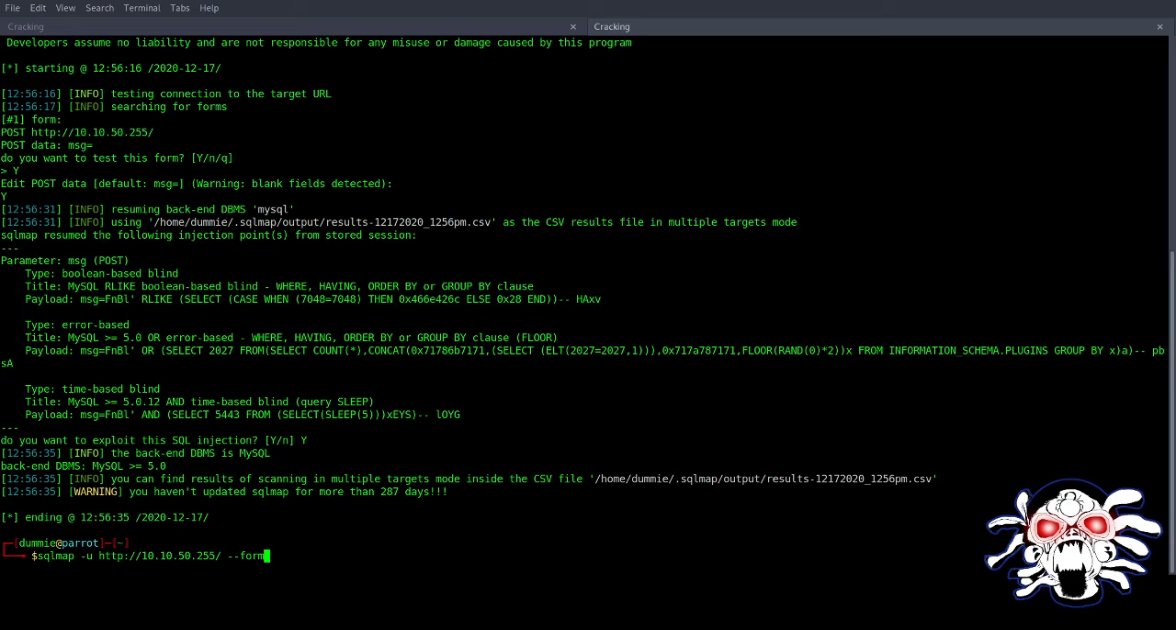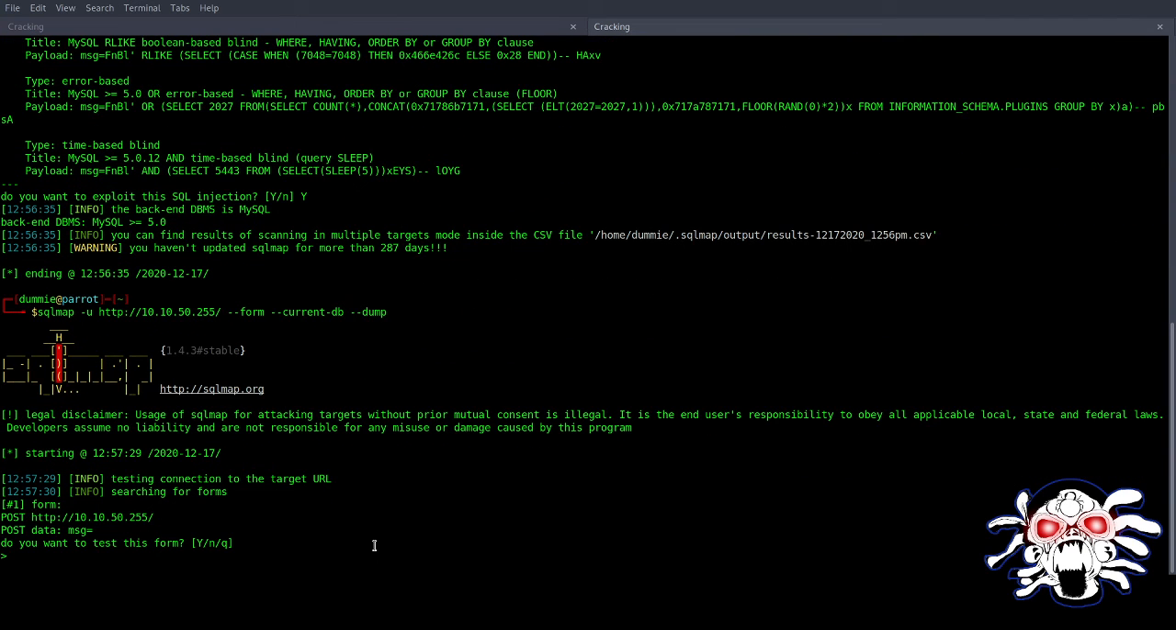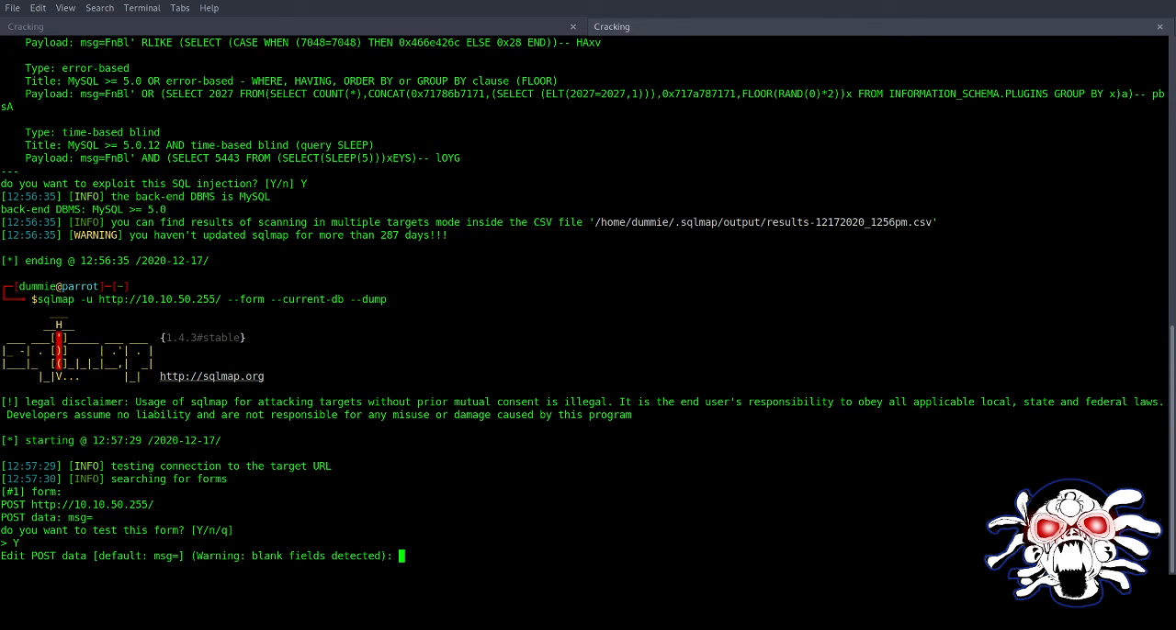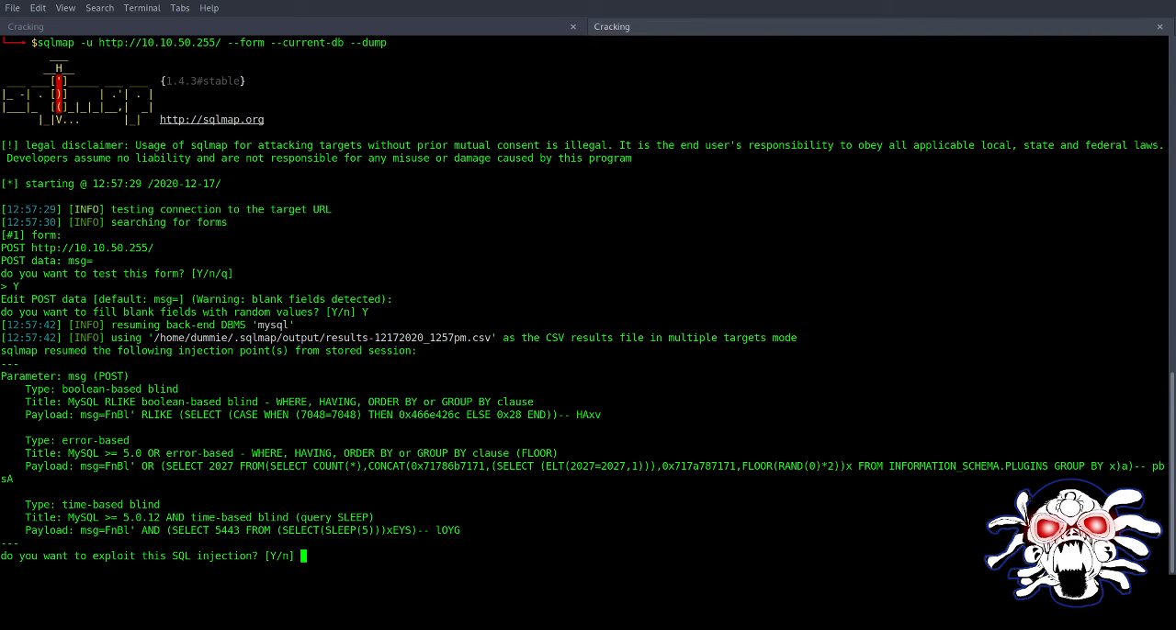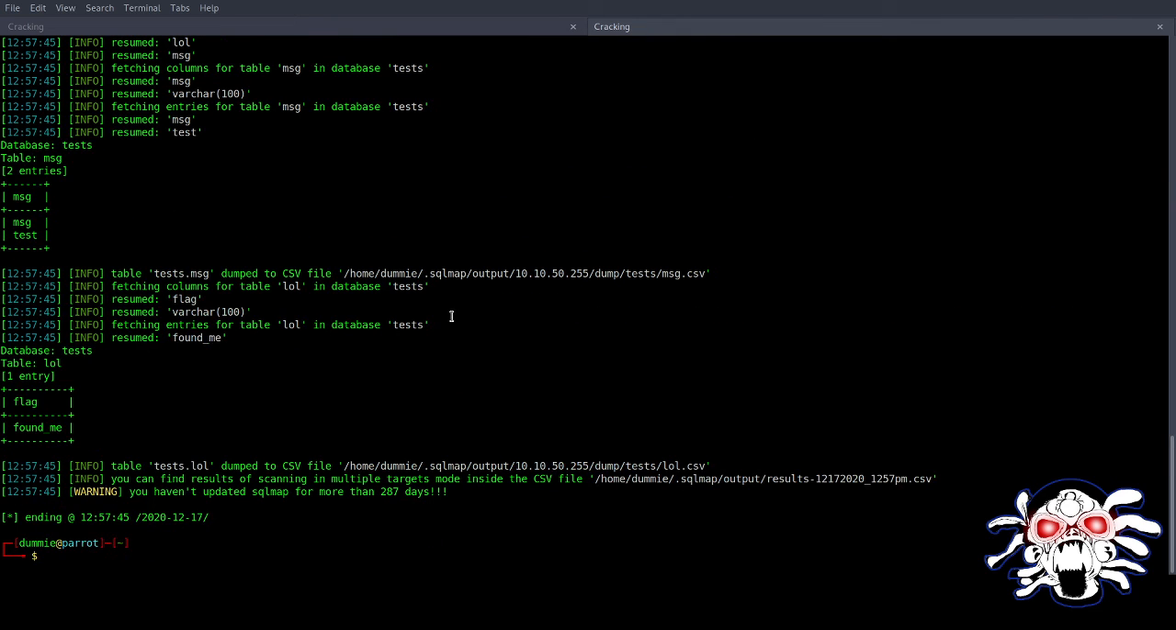Let's do --forms, then let's do space, then let's see our current DB for current database, and let's dump it. Do you want to test this form? Yes. Do you want to edit, leave it as blank? Do you want to, okay, let's do yes, and exploit yes. So it has exploited it successfully.